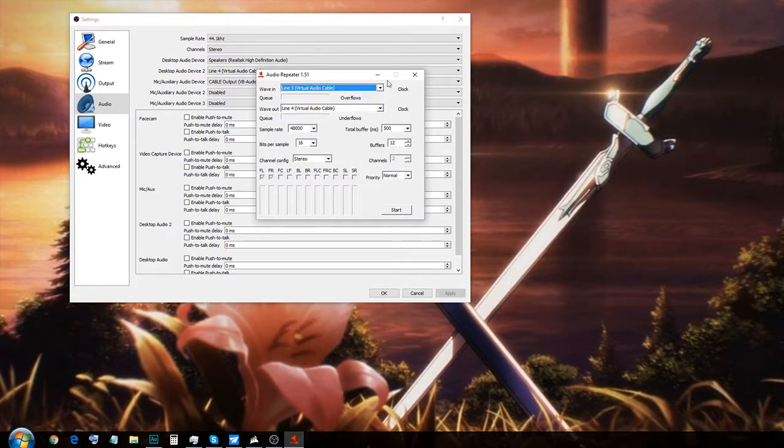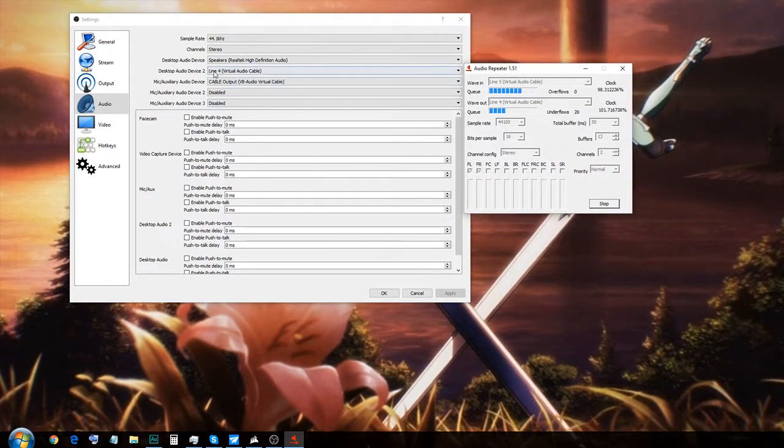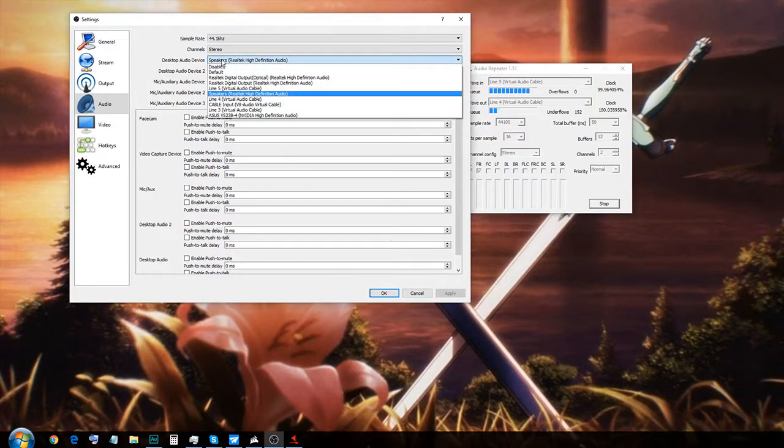So I would go line 5, but it's not line 5. And then boom, and then you would hit start. Of course, now it'd be coming through line 4. Like my microphone's coming through cable output, VB virtual audio cable, and my speakers are coming through the speaker cable. And the reason why they're coming through the speaker cable and not the other one is because you just need the other one enabled in order for it to work.